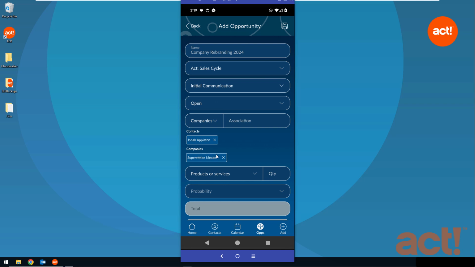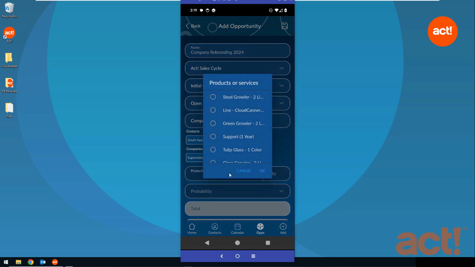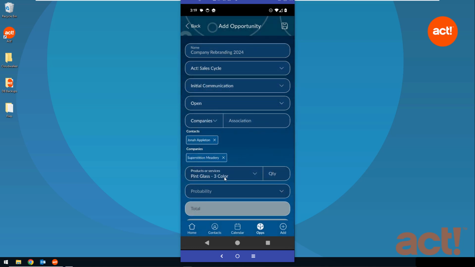So after that, I want to add some products to this opportunity to give it a financial value. From the products or services dropdown, I'm going to choose one of the items on my list. And that is going to be pint glass, 3-color. I think it's towards the bottom here. There it is. I'll choose that and tap OK. So now my product is listed.